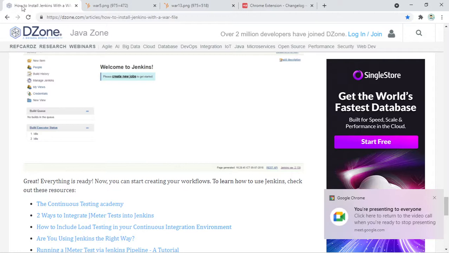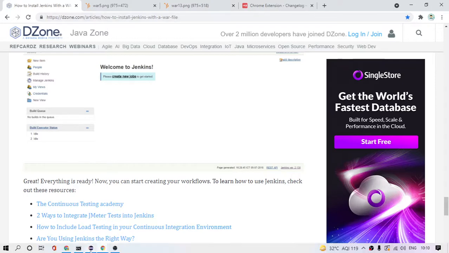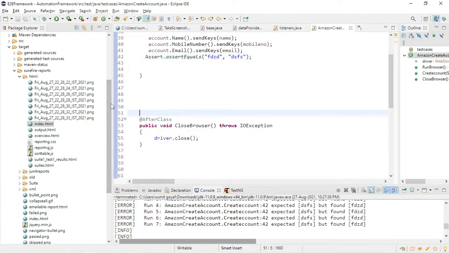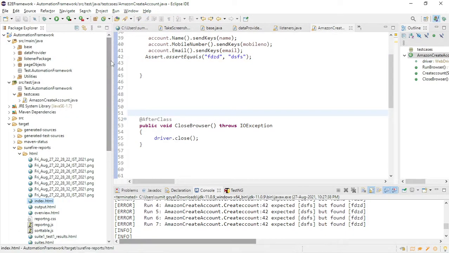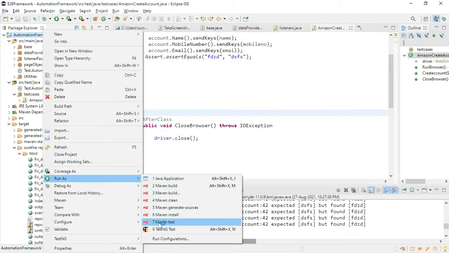So now what we will do: as of now, this is our framework which we developed in the last session. I will use the same framework. As of now, I will run it. How will I run it? I will go to the framework part, run as Maven test. We have already seen how we can run it this way. So what we can do, suppose when I come to the office at 10 a.m.